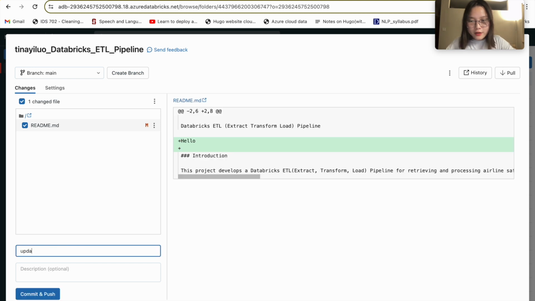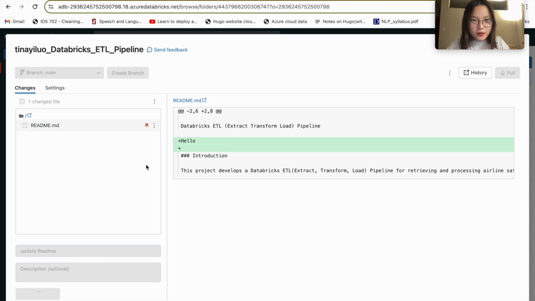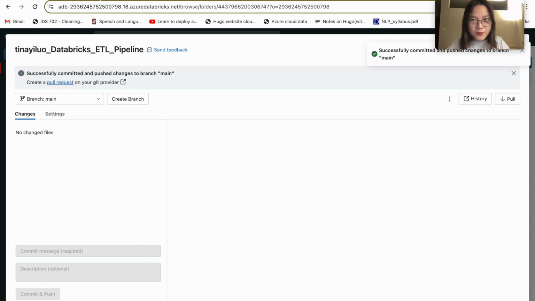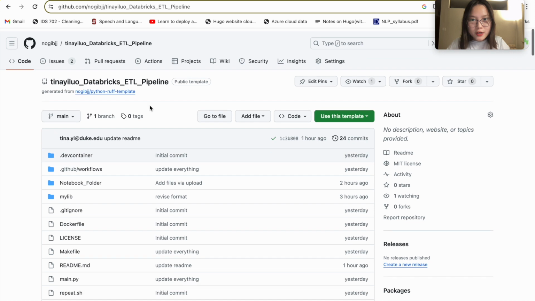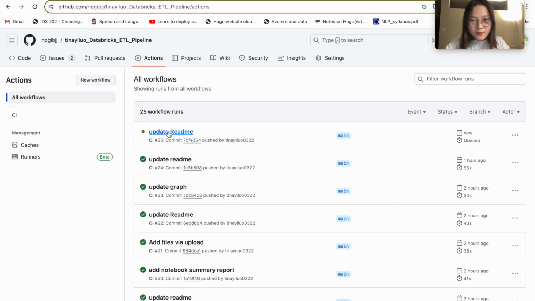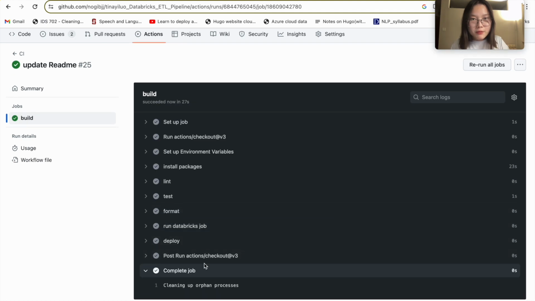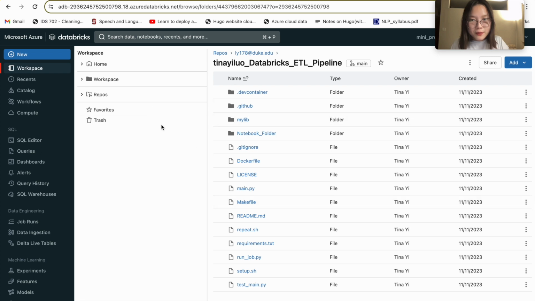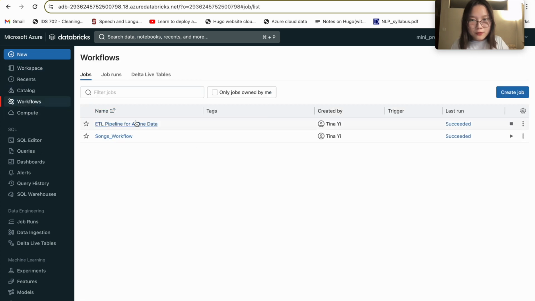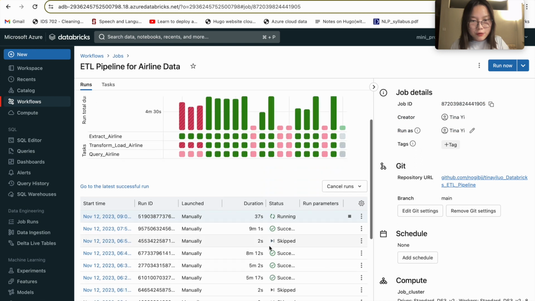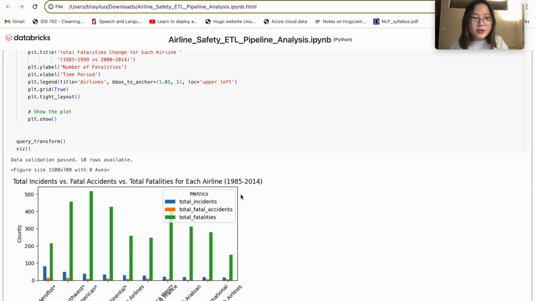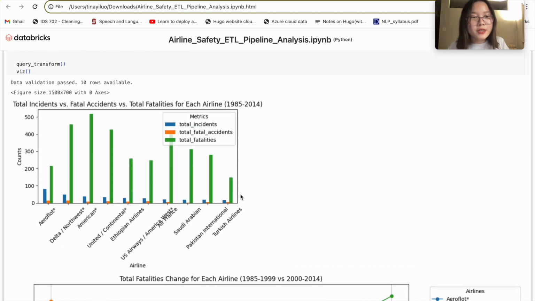So let's say update readme, and now we commit and push, and it is successfully pushed. So now let's go to my GitHub Actions, and you can see that the action is running now. And now you can see that our job is complete. And now let's go to our Databricks pipeline, click on workflow, and we can see that the ETL pipeline is successfully triggered here.